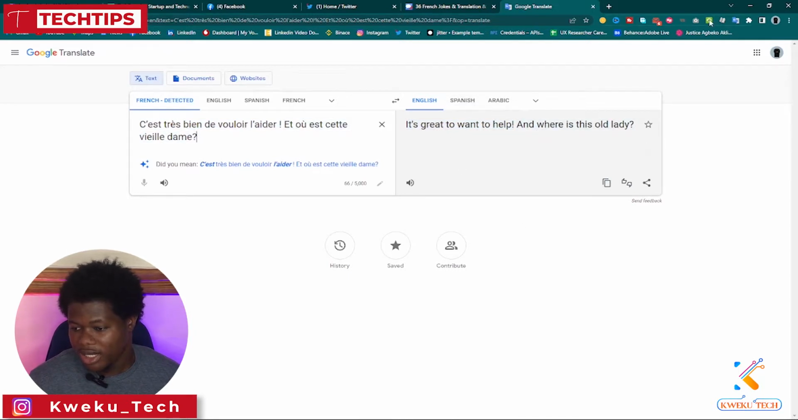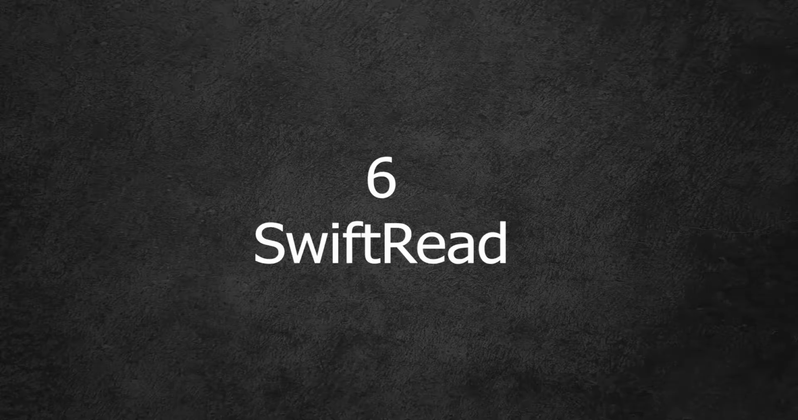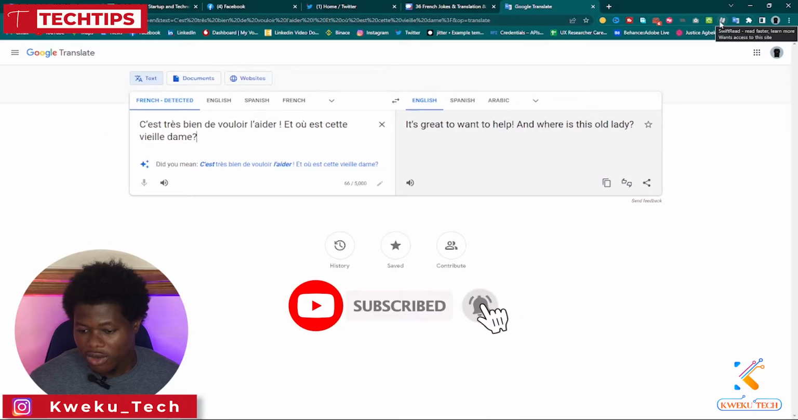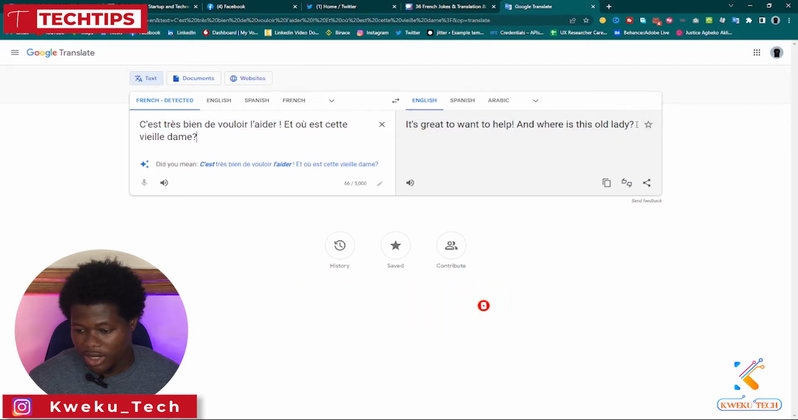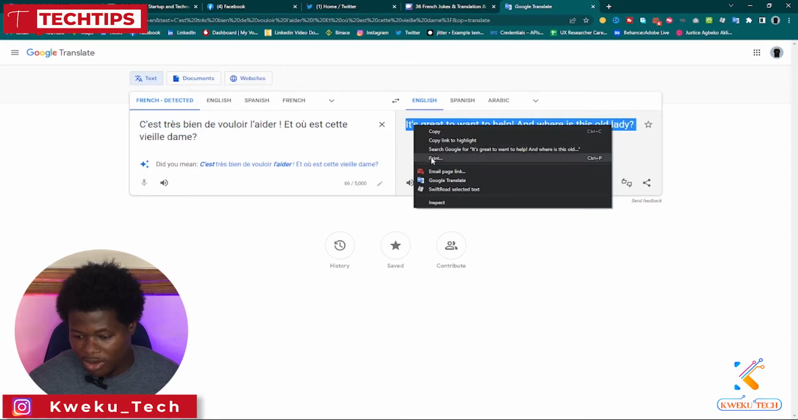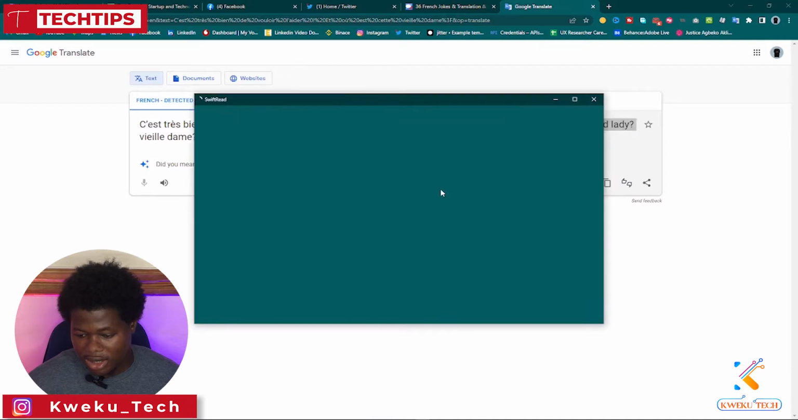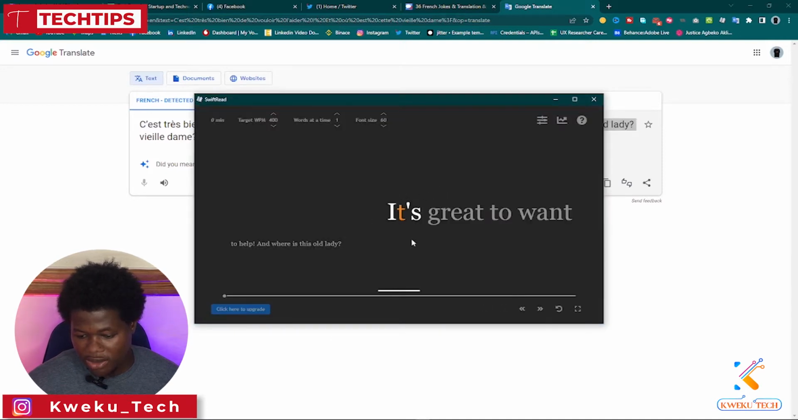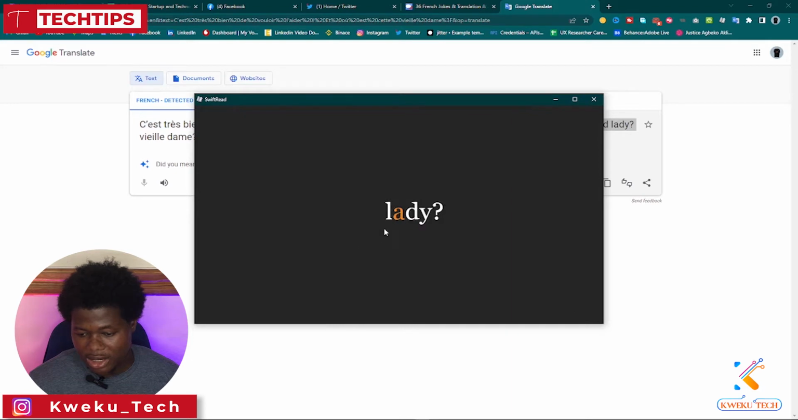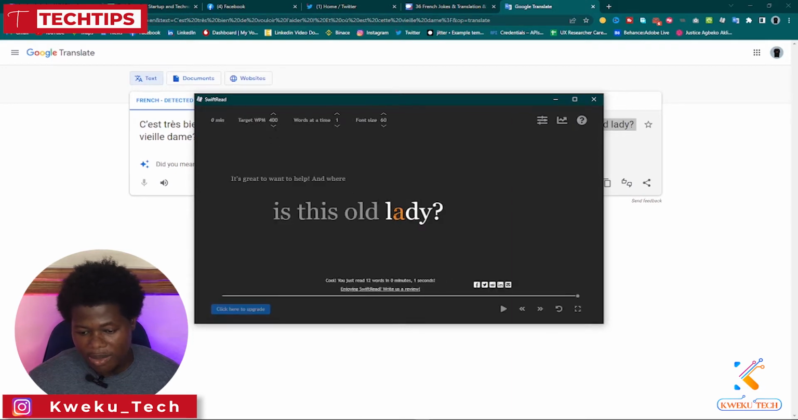The 6th on my list is the Swift Read. What this Swift Read does is it reads your text for you. Instead of you reading the text, it reads it for you. So you right click like this, then you select Swift Read. As you can see, when I click on play, it reads my text, and you can set the words per minute that you want it to read for you.